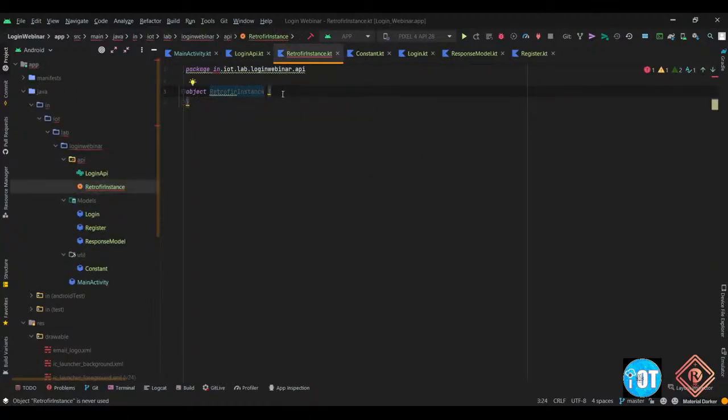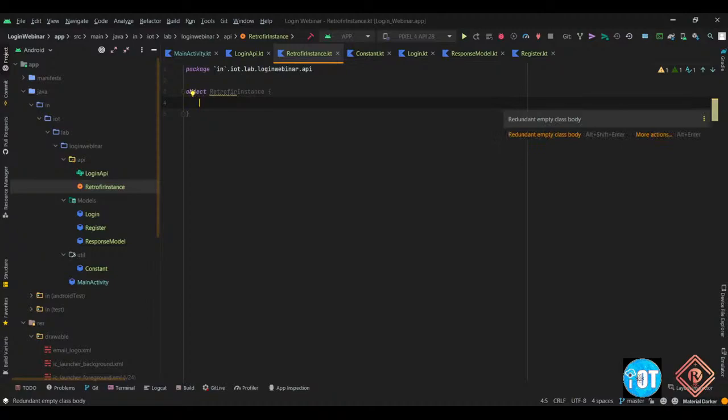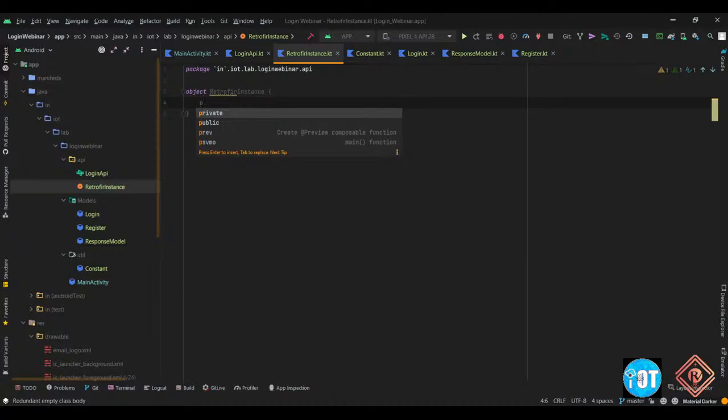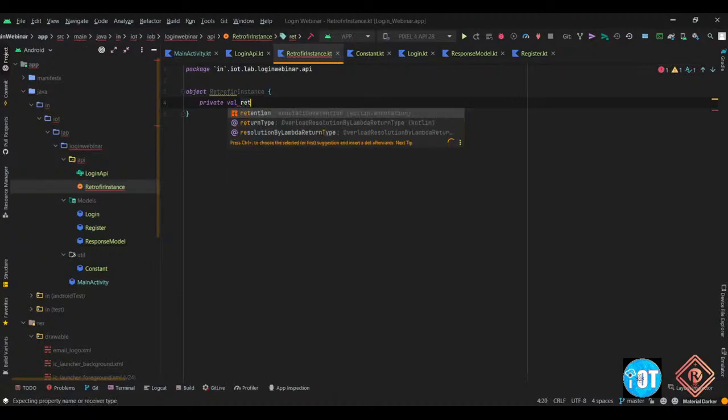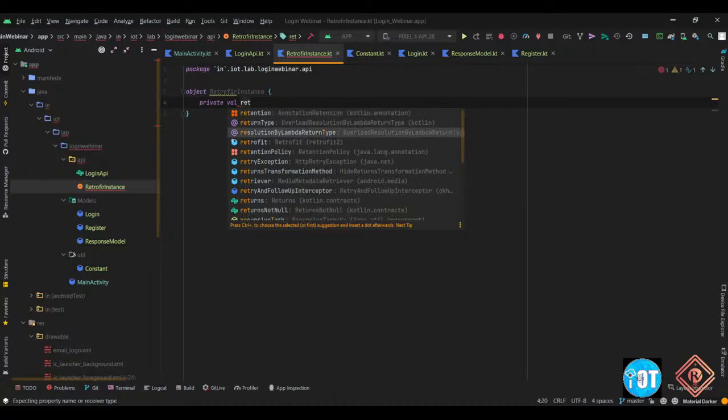Here it is, retrofit instance. So basically this class contains two things. Let me make a simple retrofit variable. This will be private so that it is not accessible outside the class, because we will have another function that will access it.